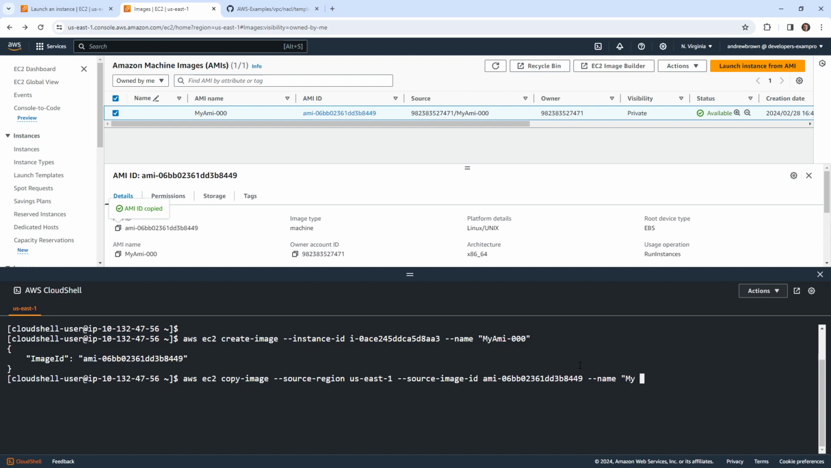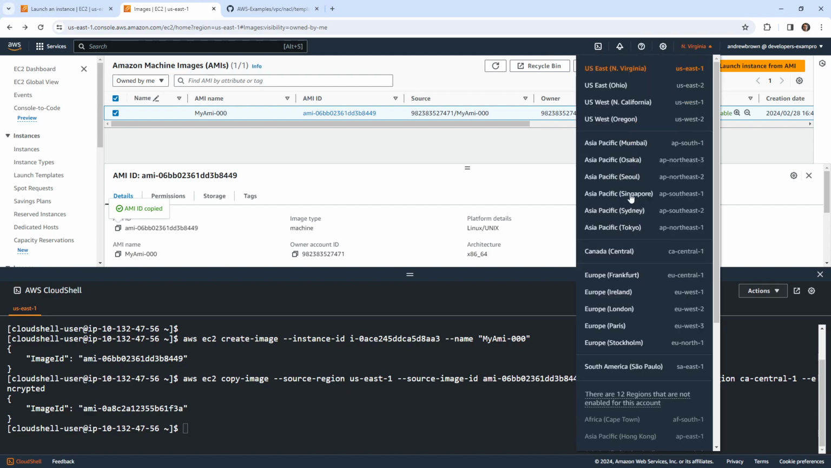And then we'll type in the name. We'll say my copied AMI. And I'm going to switch the region to ca-central-1. The other thing I'm going to do is also encrypt EBS, --encrypted. We'll hit enter. Hopefully I typed all that right. There we go. And now what I'll do is make my way over to ca-central-1.